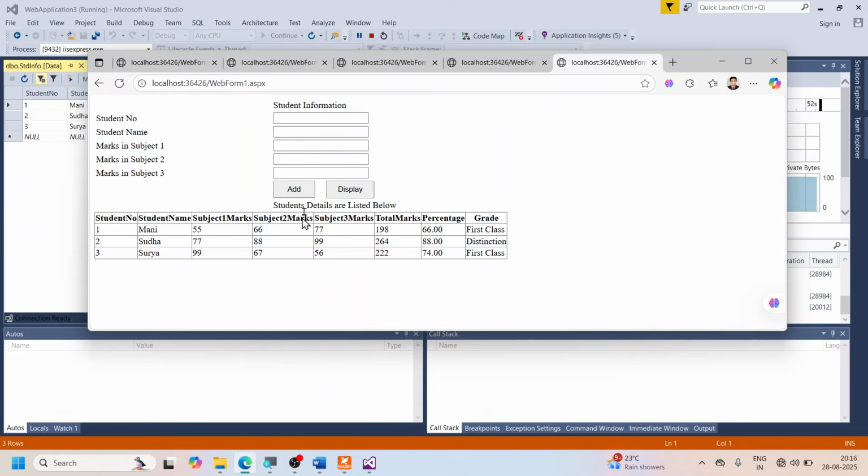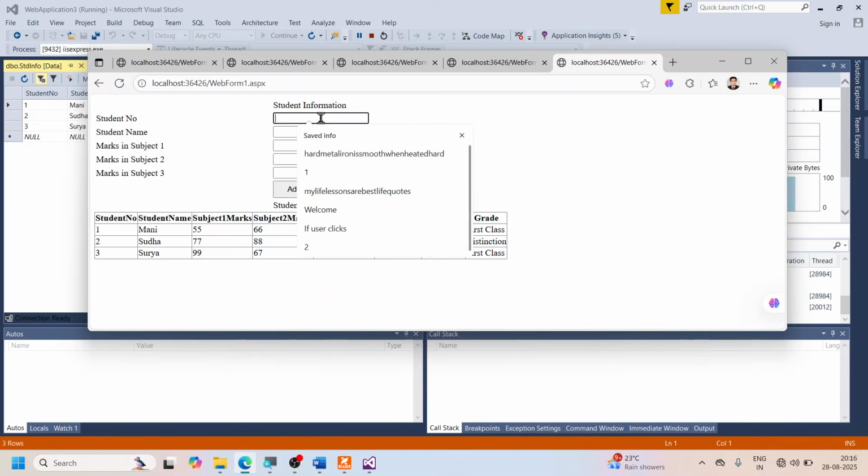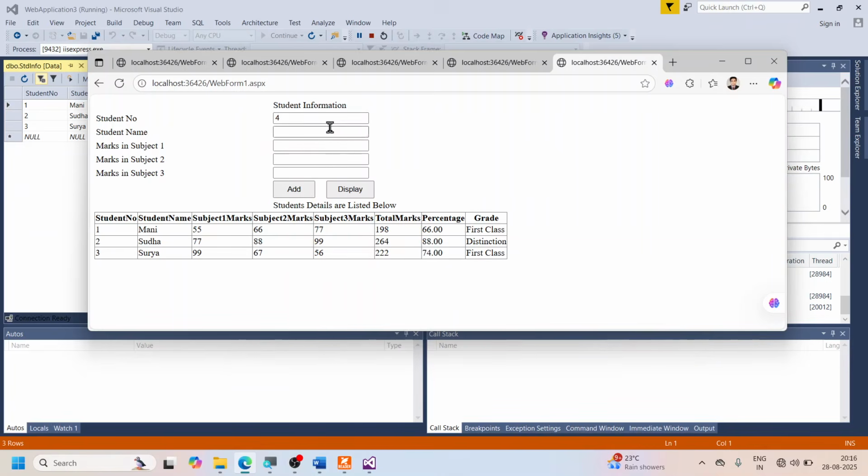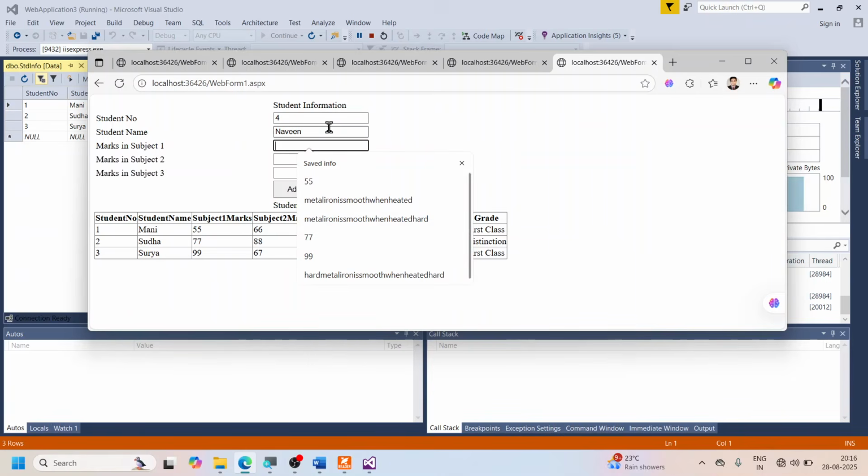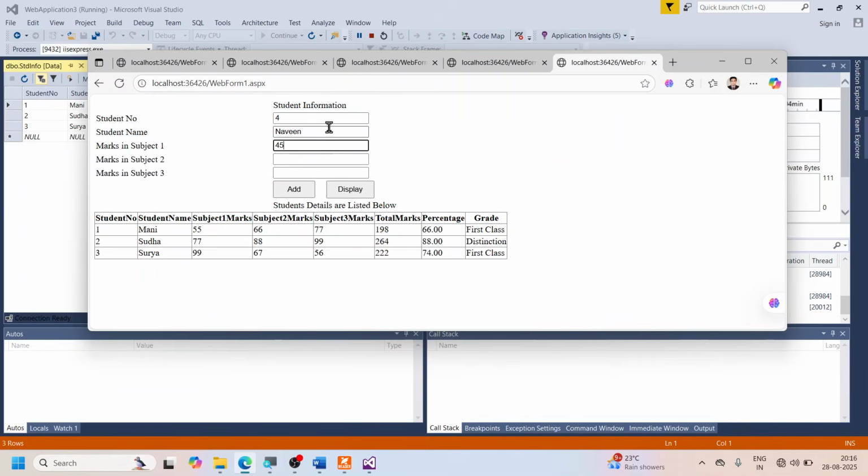So you notice three people are there. Let me add the fourth person, and the fourth person is Naveen, let's say. Let me make it a second class. Just I'm not against Naveen, I think this will give a pass mark. Okay, just add Naveen. See, when I add Naveen, nothing is going to happen. The data is saved. When I click on display, Naveen's details will come. It is just a pass class. Now, if you want the data grid to be colored, you can do it.